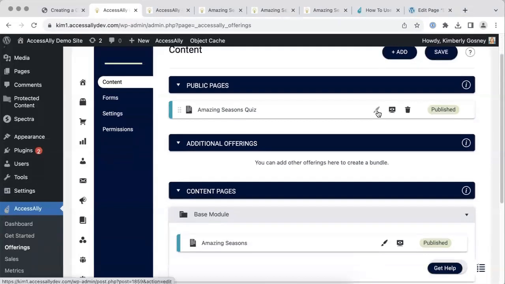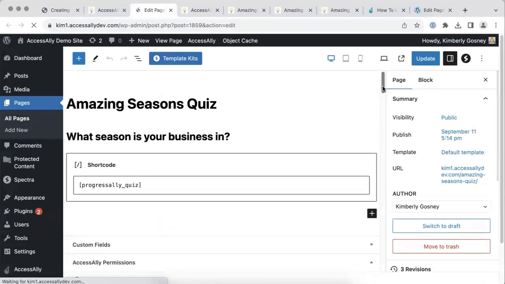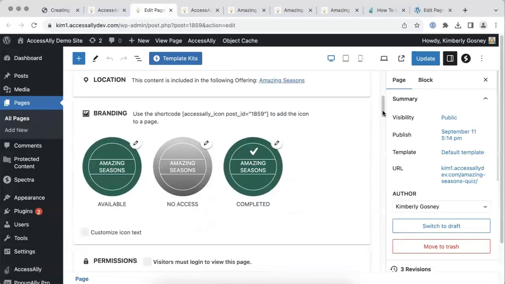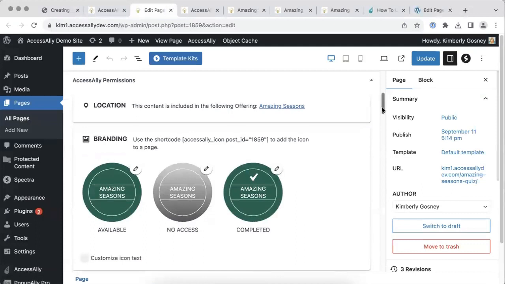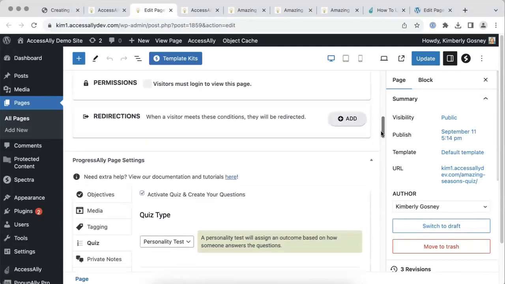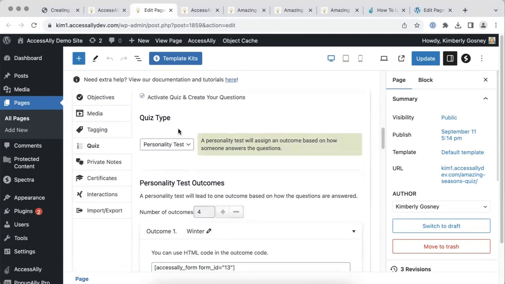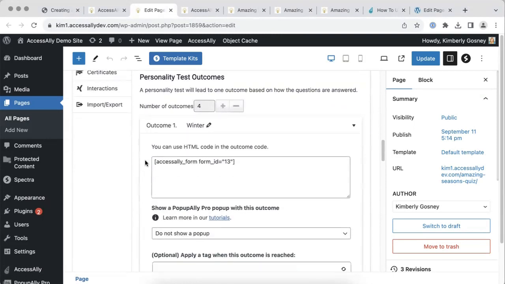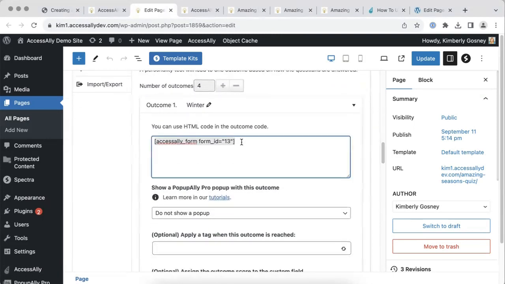to the page. So let's click on our quiz, and we're going to take a look at how this is built behind the scenes. So notice this page is not set to require login, so anyone can see this page because this person is not yet a customer. And if we scroll down, we're going to look at our quiz section, and it is set to the personality test. And I have added that opt-in form that I copied from my forms section.